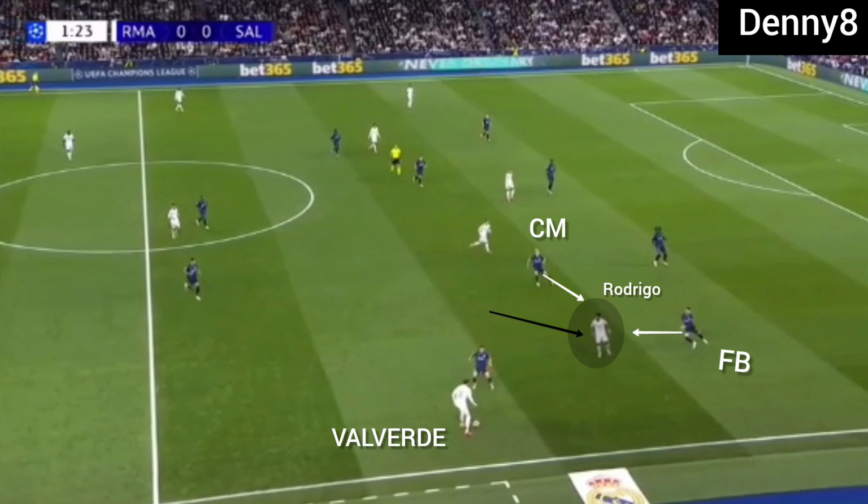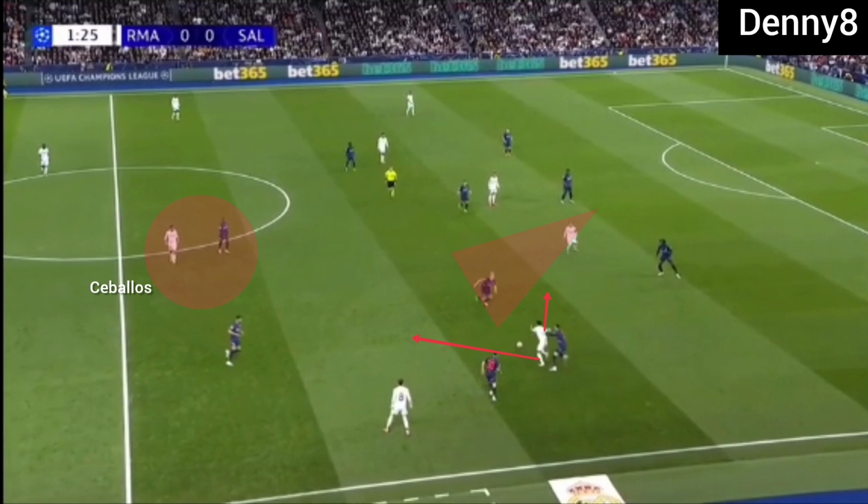So between the half space and the wide zone, Real Madrid was 3 versus 2 down. You can see here Real Madrid's pivot was very deep and Luka Modric was getting cover shadow, so Rodrigo didn't have an option to deliver the pass and Real Madrid were losing ball possession.